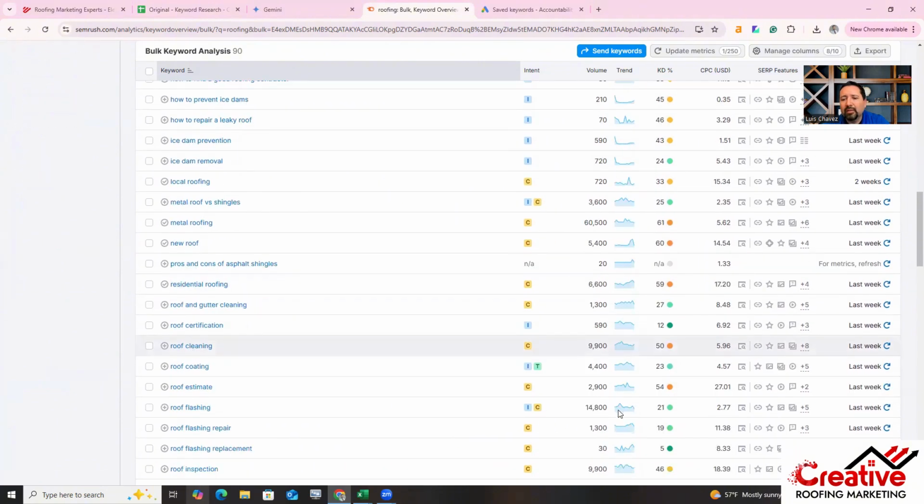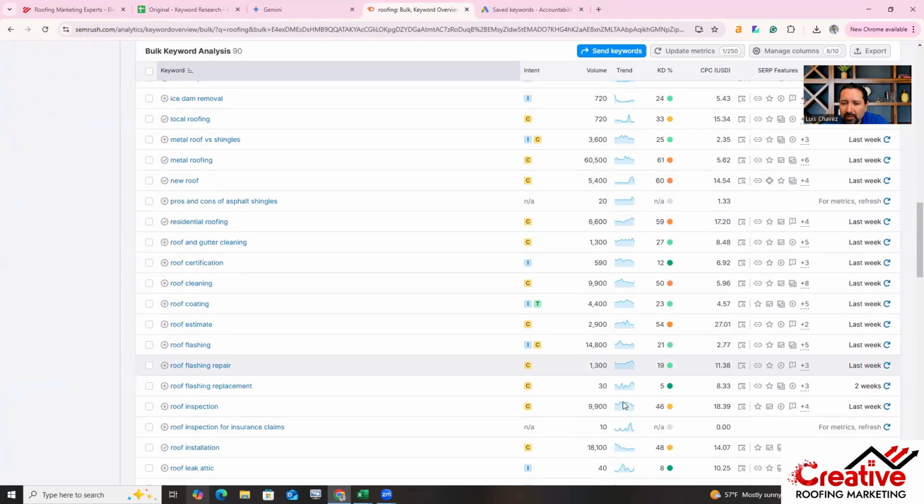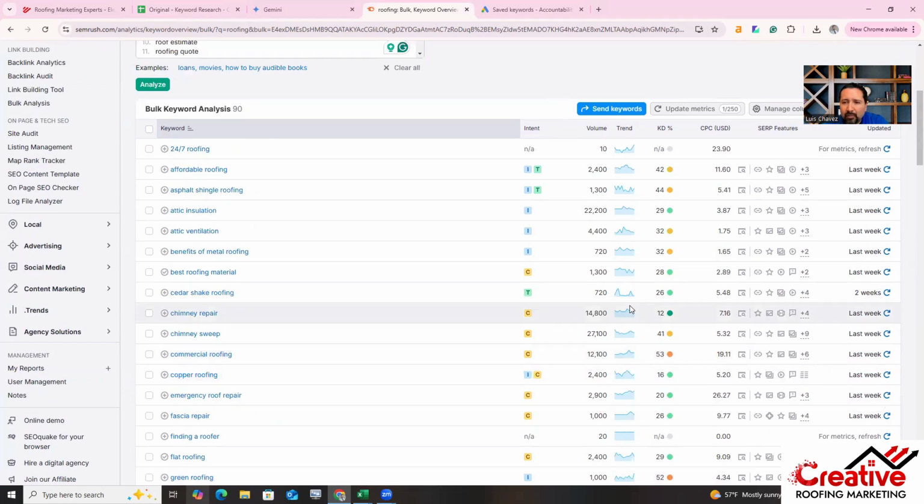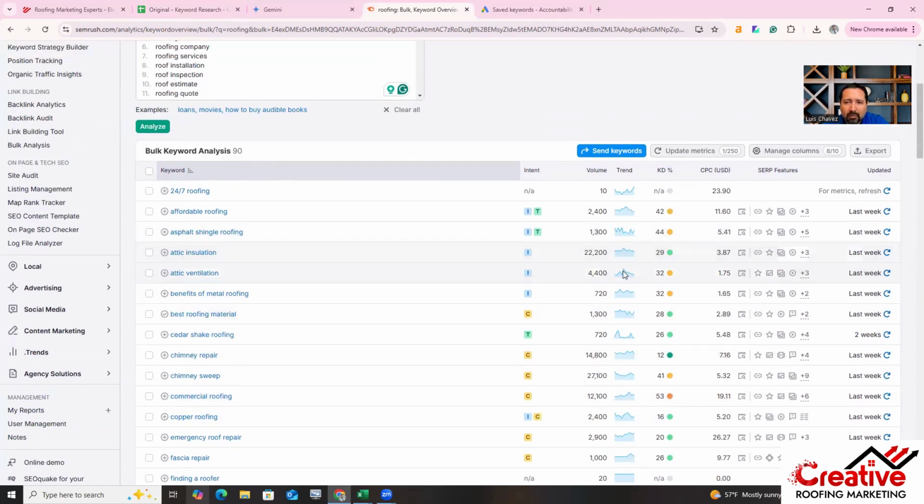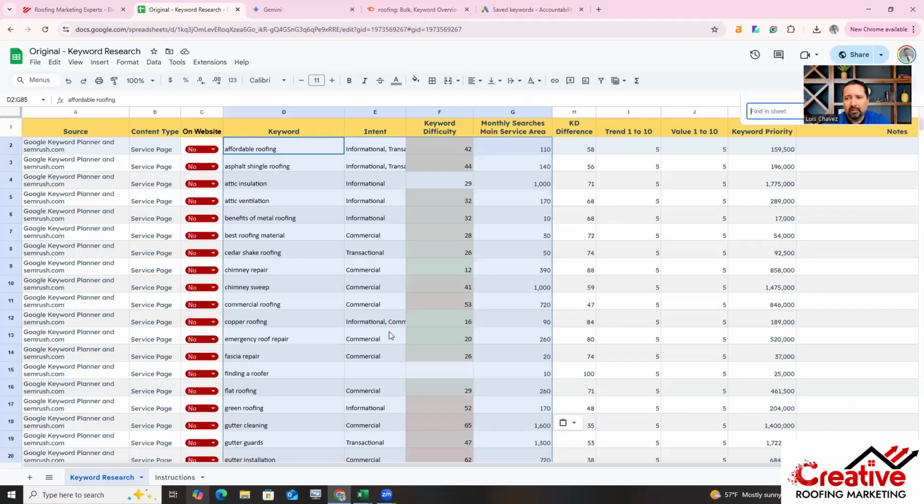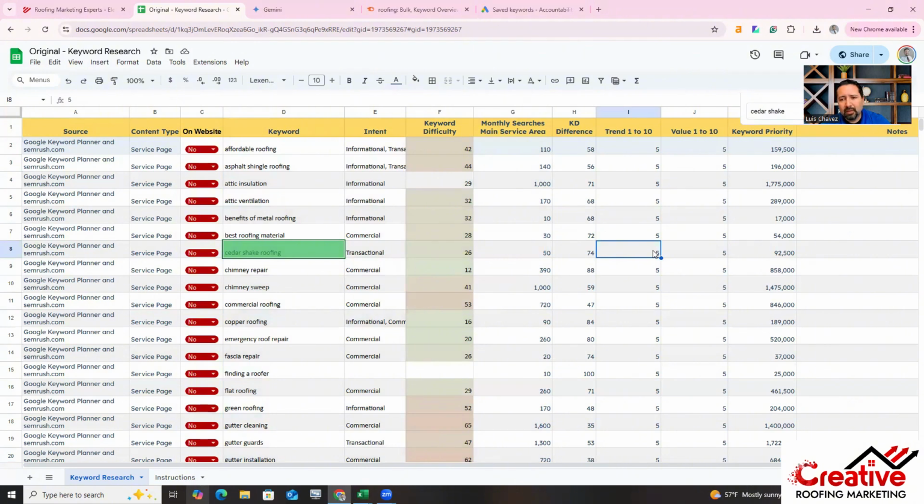And so we want to give more value to the keywords that have a more consistent trend, or maybe a growing trend. So for example, let's take this one, affordable roofing. That one's consistent. Let's look at some other one. This commercial roofing, that's very consistent. So you want to change that. In this case, let's take cedar shake. And right here where it says trend, I'm going to put probably a 2, because we saw that it's lower.